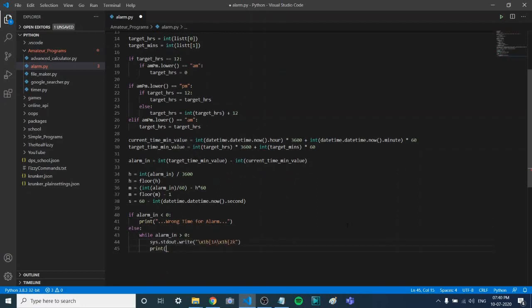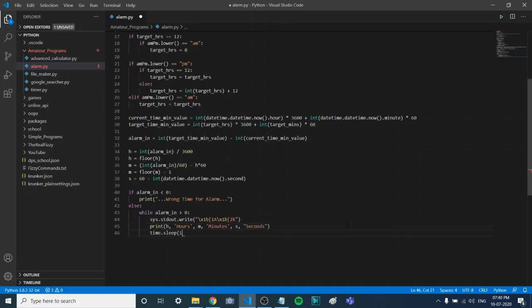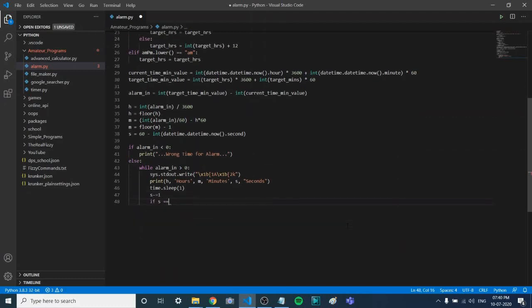Before that, we are gonna create a small statement that if the alarm is gonna be like 0, which means if we are having 2 days extra or 1 day extra, then the timer cannot run more than 1 day. So the alarm cannot understand that. But after this, we are gonna create the loop.